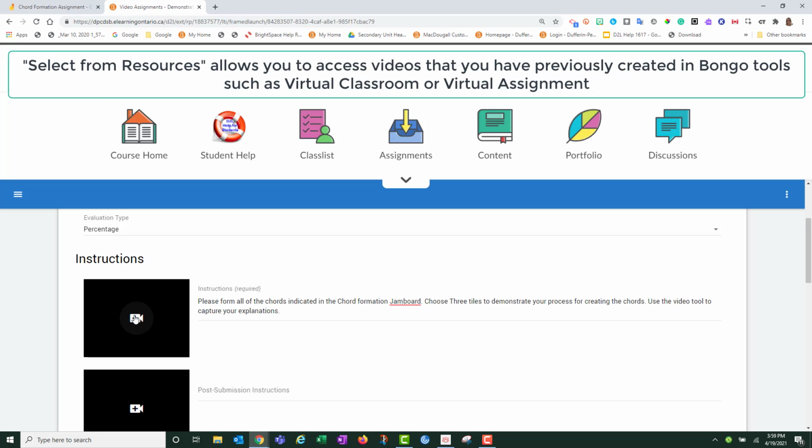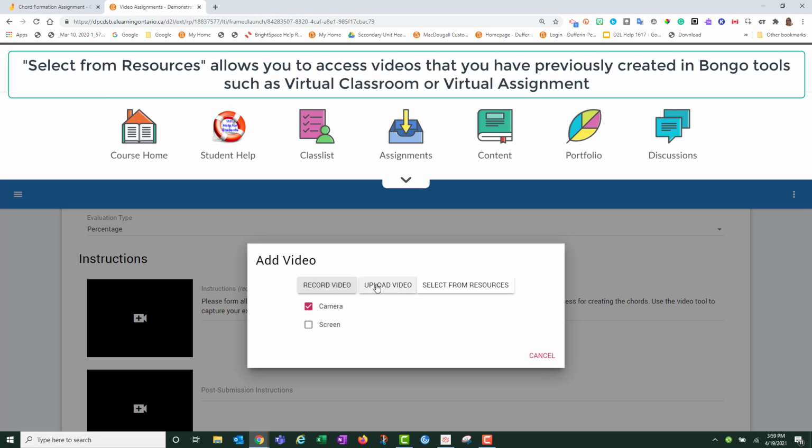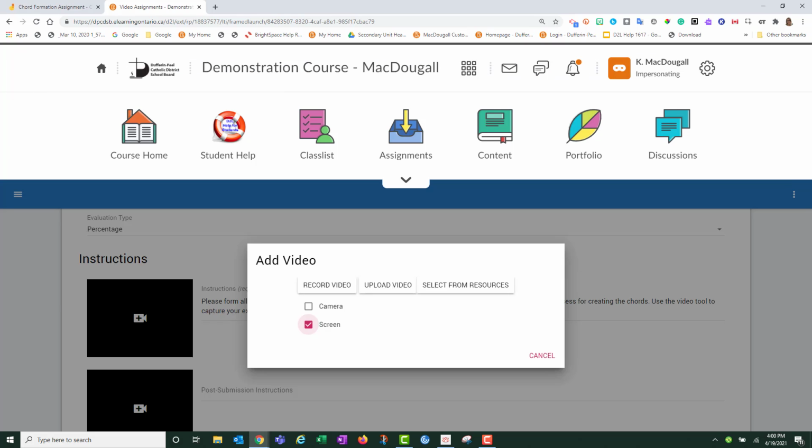Once again, I was in the video camera, and I'm going to go with record video, and I'm choosing just the screen because I want the rendering of this video to be full screen and not have any space taken up for a webcam. Now I'm going to select record video.